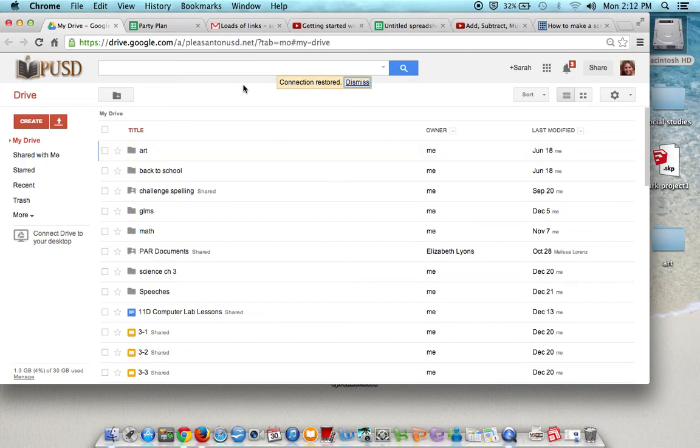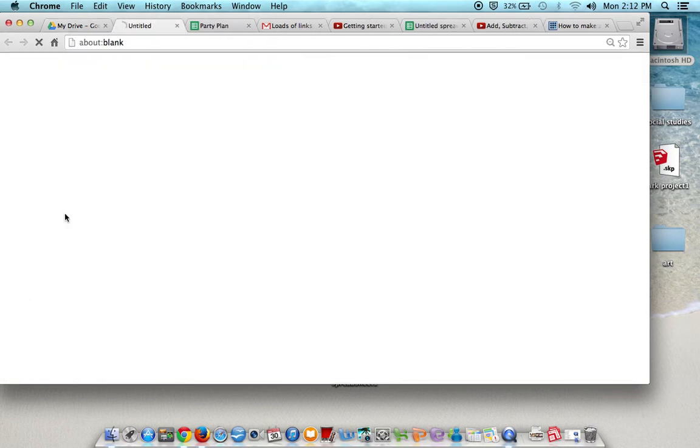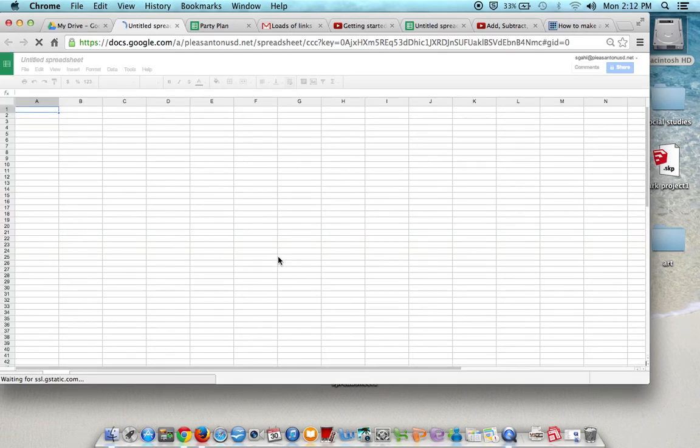So first thing I'm going to do, I'm going to go to my drive and I'm going to create a spreadsheet. What comes up here is this grid. It looks like graph paper. There we go. I'm going to give it a name.